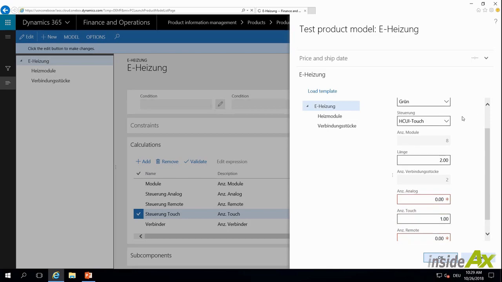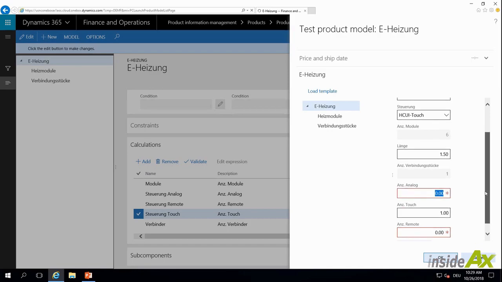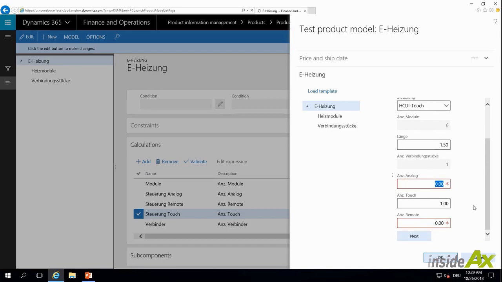And as you can see, the number of elements for the heating modules and connectors are calculated on the fly. So if we change this to 1.5 meters, we have 6 elements here and 1 connection module. And since 1.5 is greater than 1, I still get my touch panel on my heater.